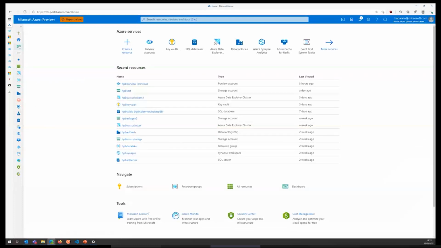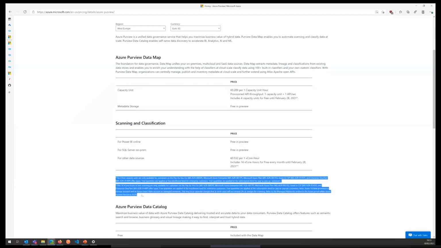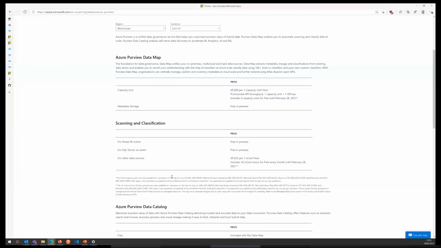Maybe real quick, the pricing, I mentioned it. You see the remarks that I saw on LinkedIn, and that's the only reason I'm touching it here, just to give you a little bit of context. It gives you 4 free capacity units during the preview, and it'll give you 16 vCore hours of scanning. So these are the 2 pricing dimensions, right? Capacity units are billed, and the vCore hours that you use for scanning are charged after a specific amount of free vCore hours.